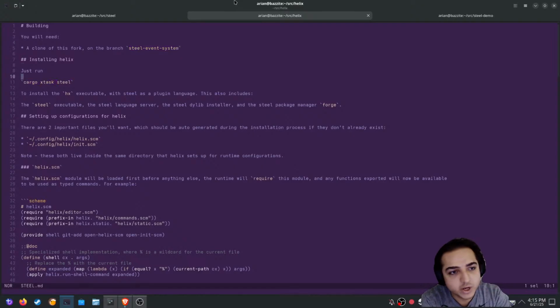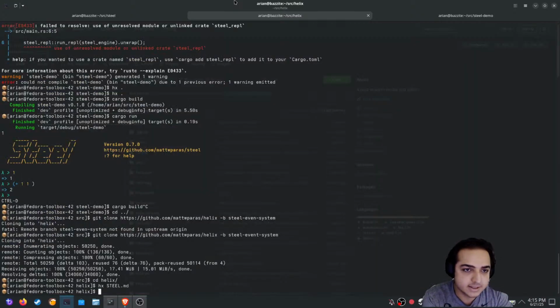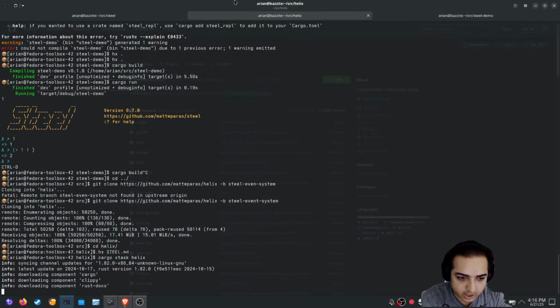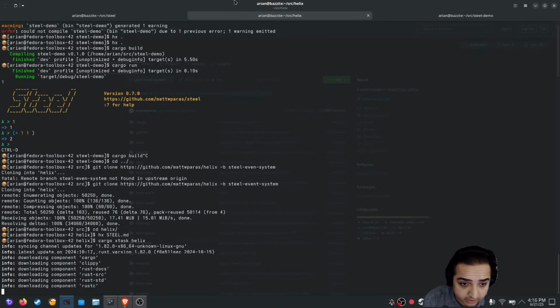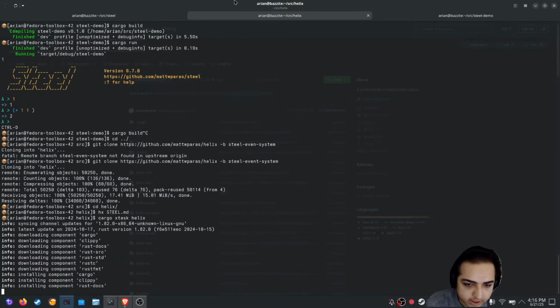Installing Helix: just run cargo xtask Helix. So, cargo xtask Helix. Okay. Linking channel. And it's using 1.82. Okay, I don't know. We'll see.